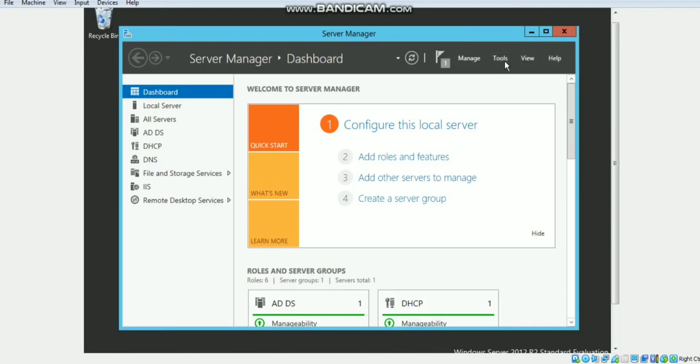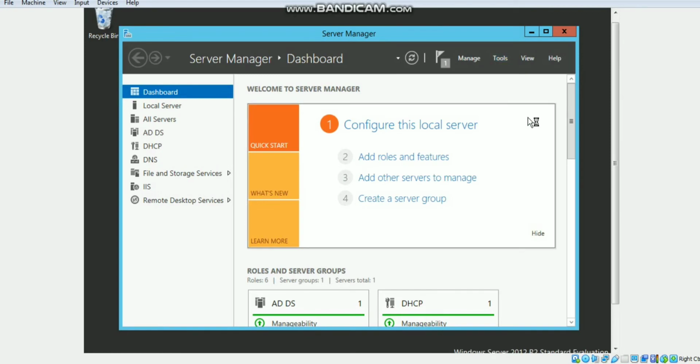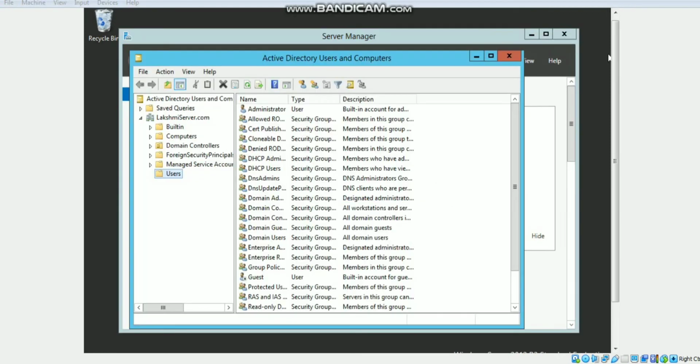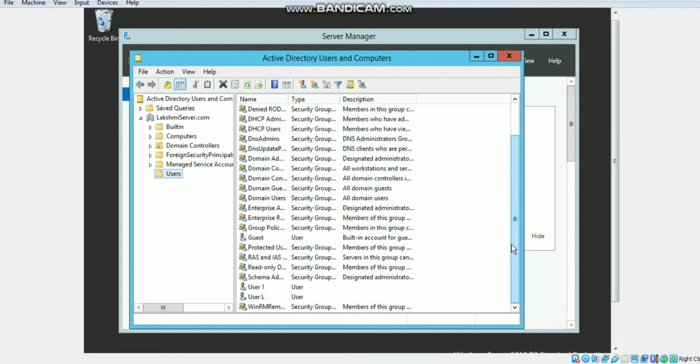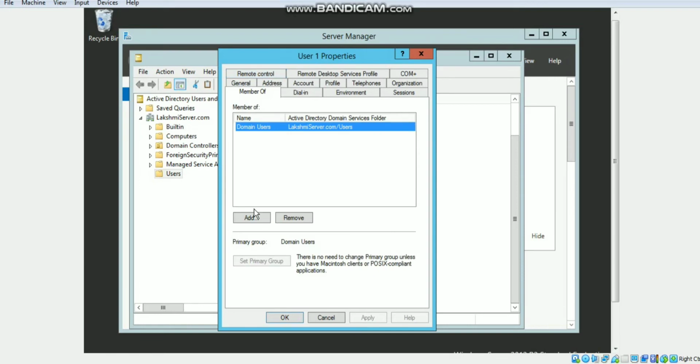Right, so now you go to tools and you go to Active Directory Users and Computers. Right, so this comes up. So we want to go to our user one. You want to right click on it, and go to properties, and then we go to member of.